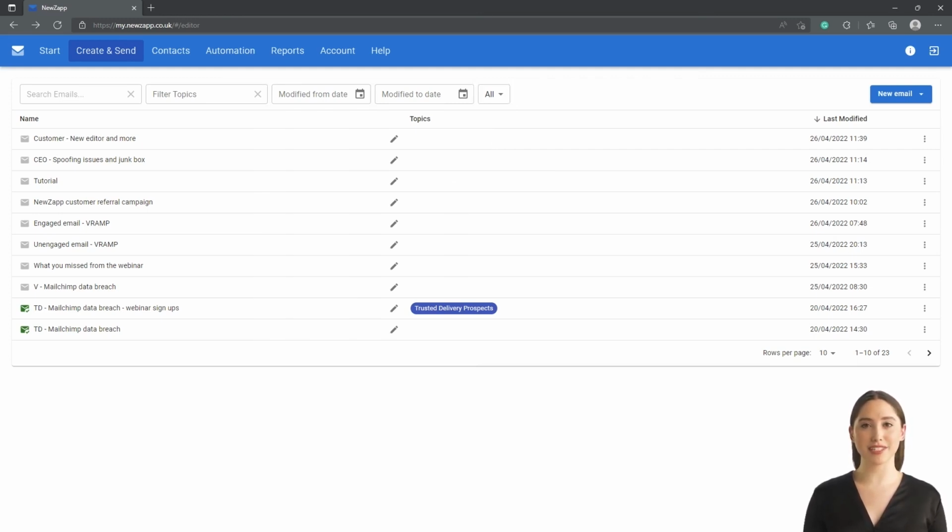Feel free to rewind now if you need to look back on any section. If not, the next section will cover creating an email from a template.